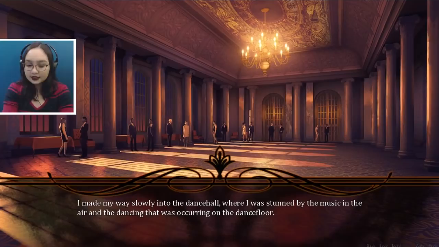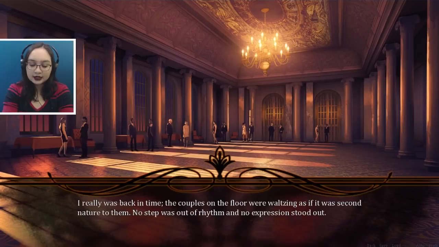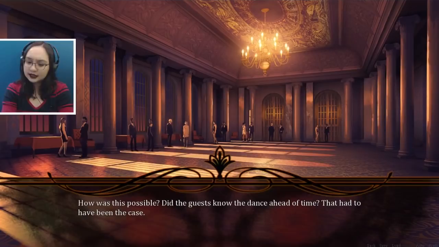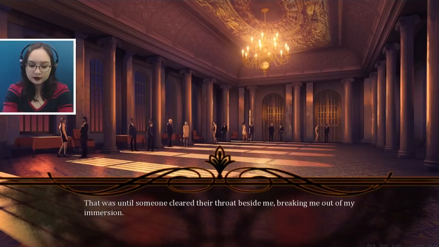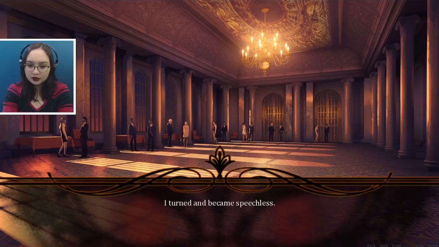The couples on the floor were waltzing as if it was second nature to them. No step was out of rhythm, no expression stood out. How was this possible? Did the guests know the dance ahead of time? That had to have been the case. I slowly walked along the edge of the dance floor, still entranced by the sight of the waltzing couples. It was like being thrown into a fairy tale scene. That was until someone cleared their throat beside me, breaking me out of my immersion. Huh? I turned and became speechless. Whoa!